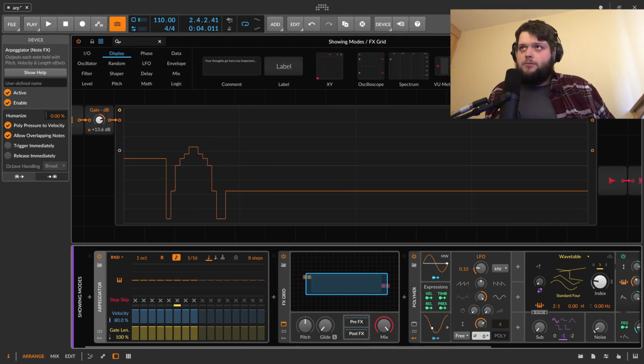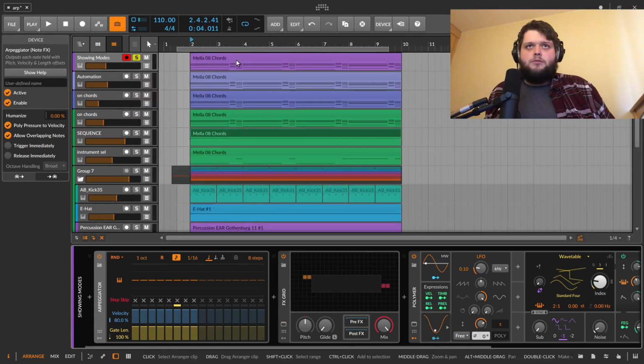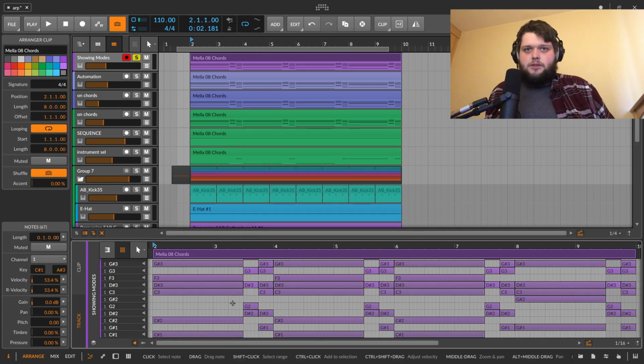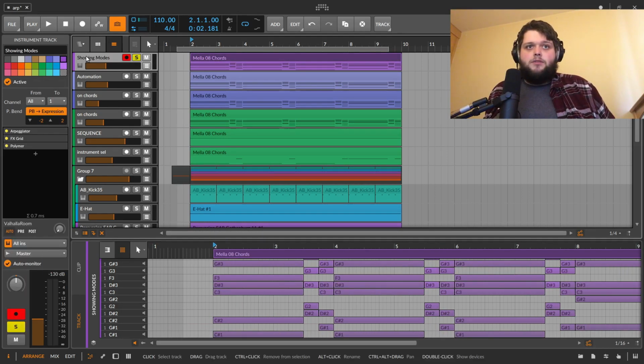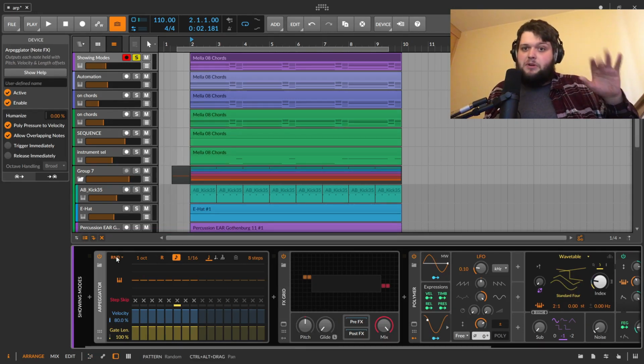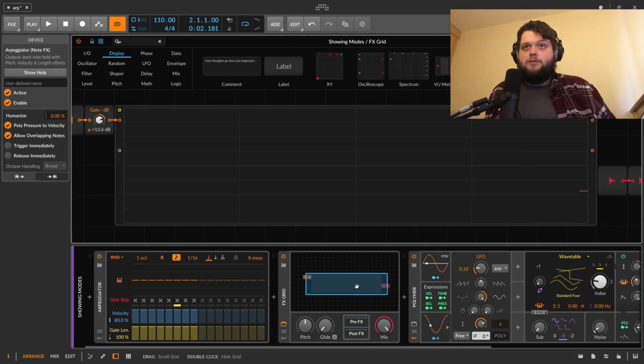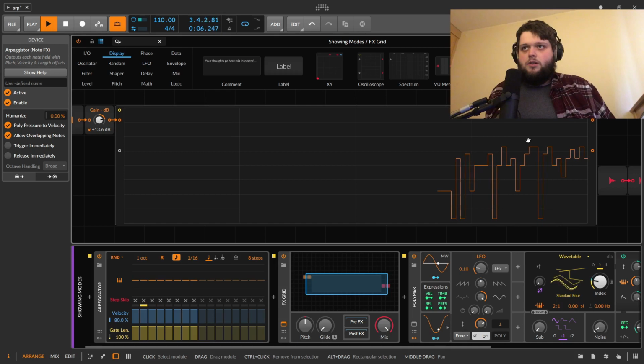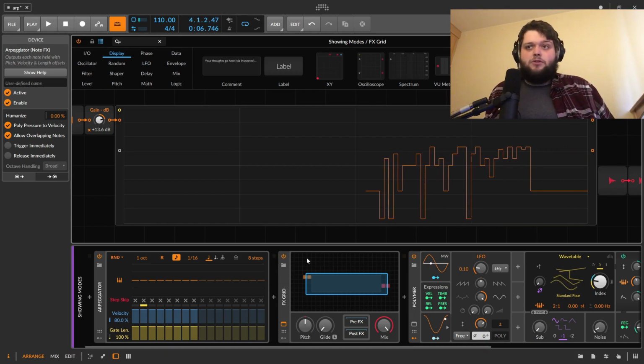Let me just show you the MIDI I'm using here. That will probably be helpful. So I'm just using chords. I've just got these chords programmed in here. Actually, I've taken them from the clip library. So yeah, random is just going to go through those chords and play notes at random from them. So let's have a look at that. So it's just randomly playing through whatever notes I've got there.